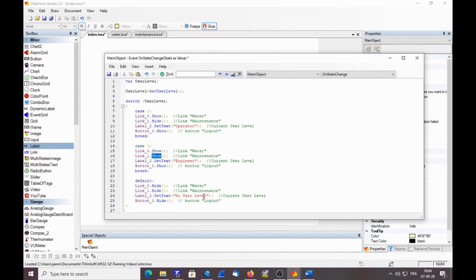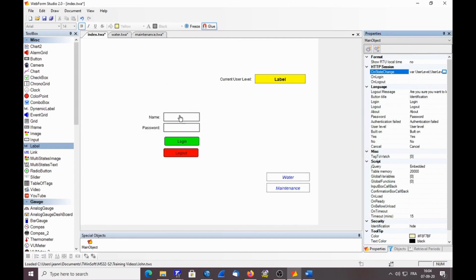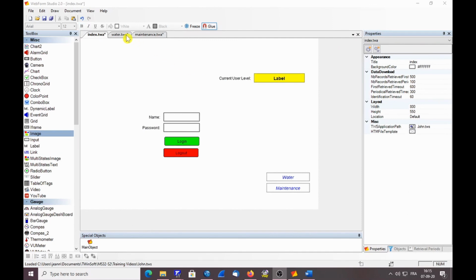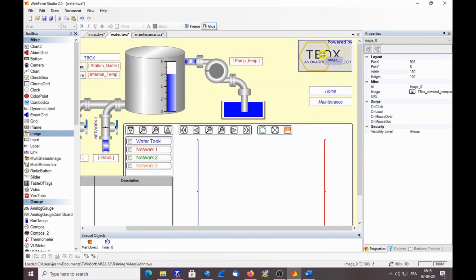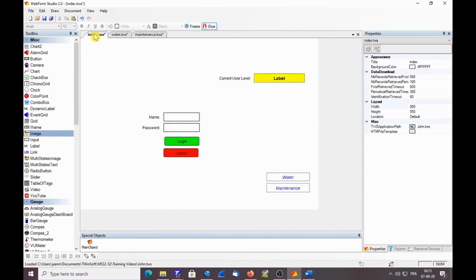And when it is neither operator nor engineer, I hide the two links and I set the text to no user level. And when I have successfully logged in, I can show the button logout. Otherwise, the button logout is hidden. Okay, let's save this. And now I will finalize the page by adding a logo, for instance, and some comment.